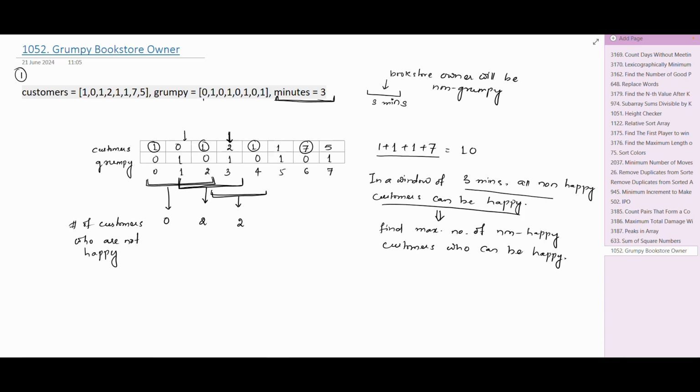Similarly, in the next window, that is for 3 to 5, at index 3 customers are not happy, and at index 5 the customers are not happy, so total customers will be 3. Similarly, in the range 4 to 6, the number of customers who are not happy is 1, because grumpy of 5 is 1. So for this window, the number of customers who are not happy will be 1.